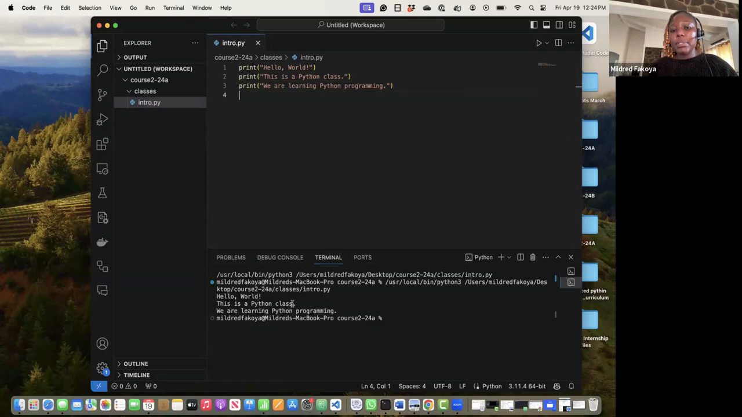Hello world, this is a Python class. We are learning Python programming for us to see the output of this print statement. So to write something to the screen, we use the print statement, and in a pair of parentheses, write what we want to print to the screen.